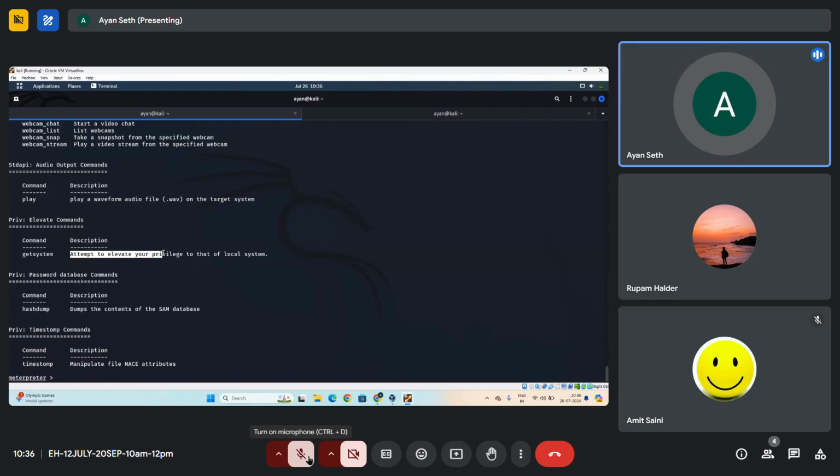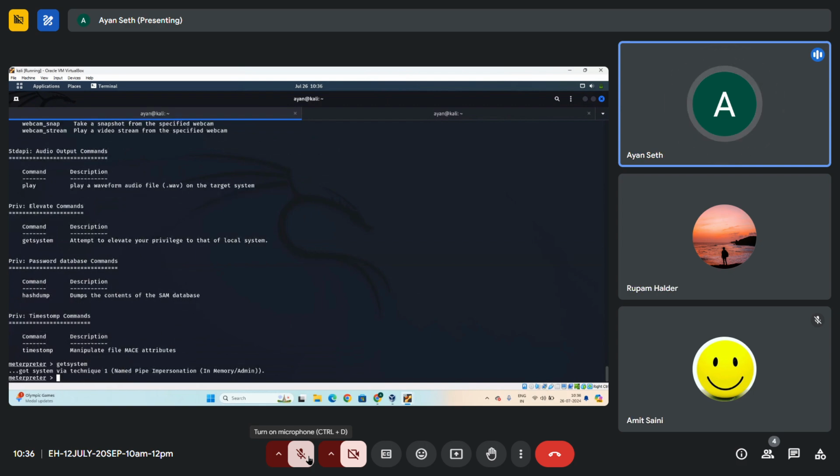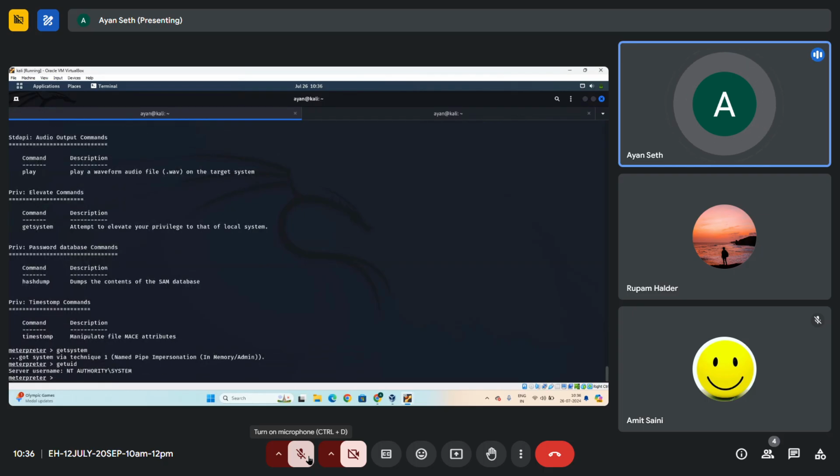You have gained access to the system as a user, but still you need to use the getsystem command here. After that, you can check the ID again, and you can see the username of the server is NT AUTHORITY\SYSTEM. That means we have gained administrator level privilege here, right?